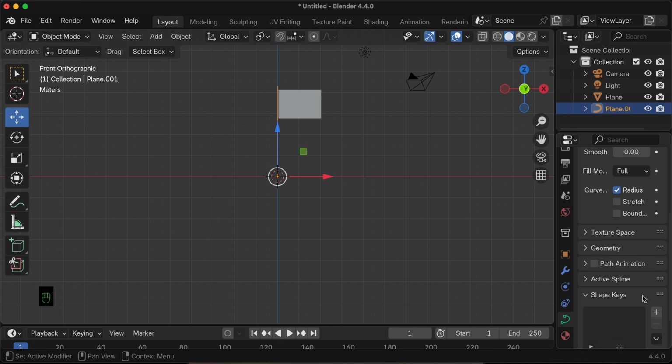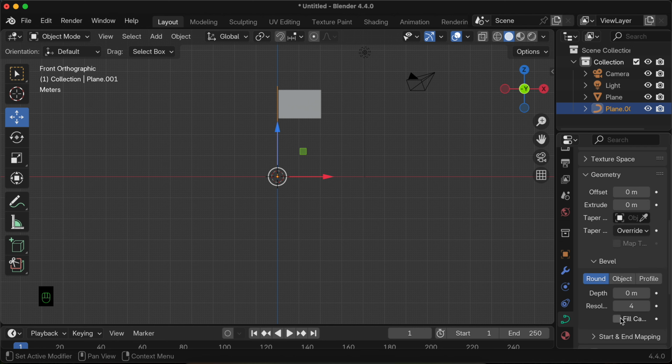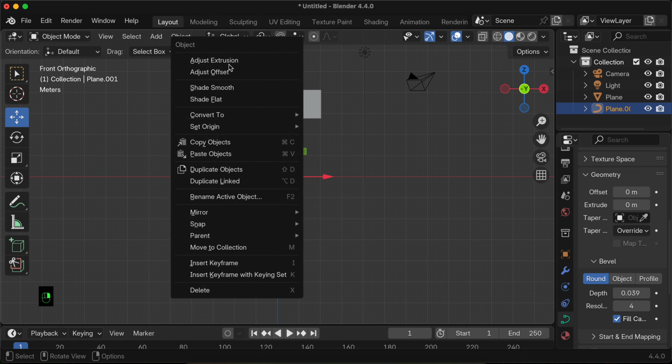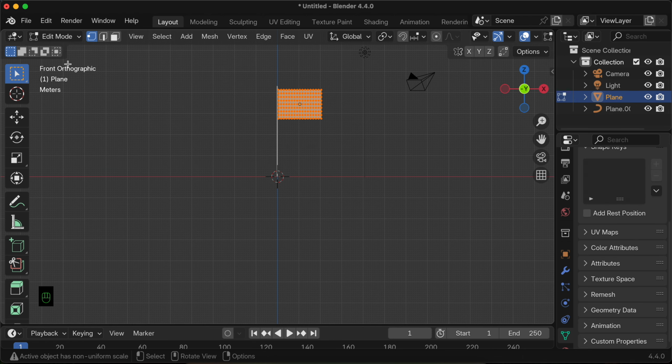then click geometry, and here go to bevel, and first click on this fill caps, and we'll change the depth to maybe around 0.039. Okay, then again we can right click, shade smooth, select our flag, go to edit mode.